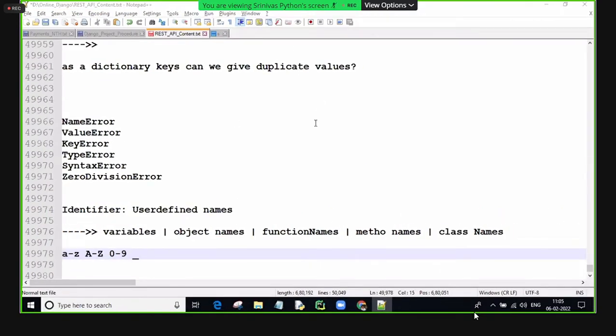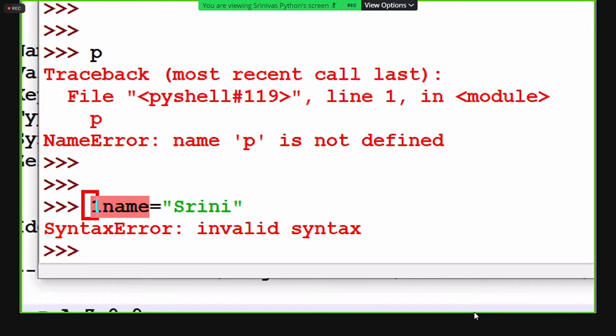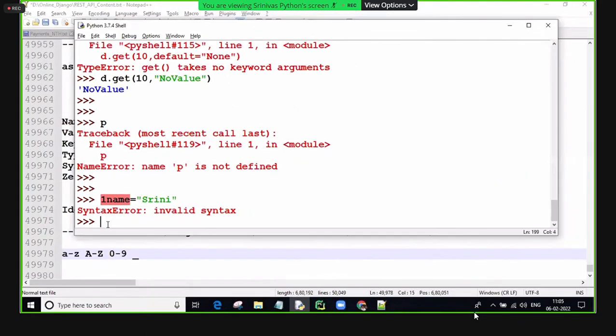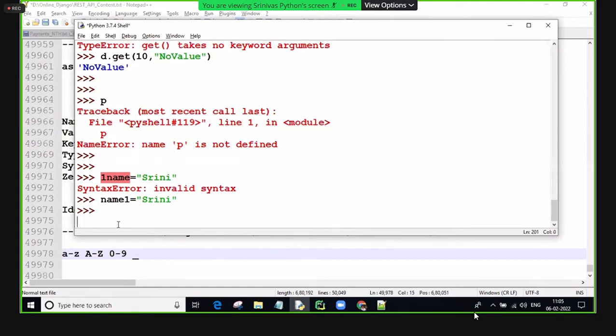Is it clear? So that is the point. That's why, since it starts with a number, we got the error. I'm taking the same thing: name1 equal to Srini. This is working, no problem. Next I'm taking if equal to hello. Is it okay?